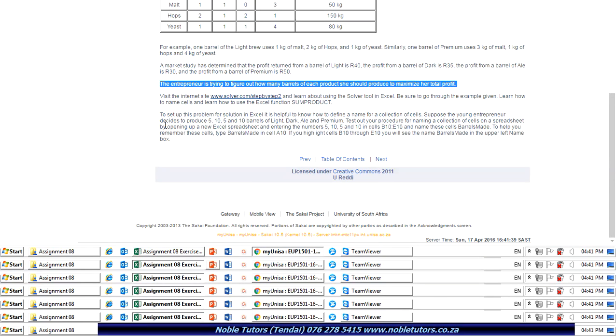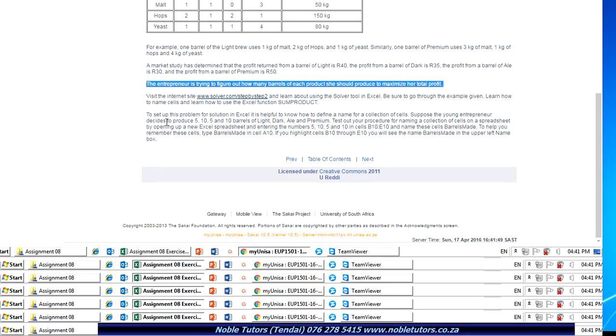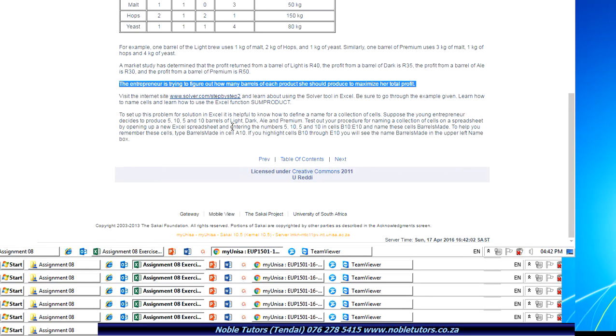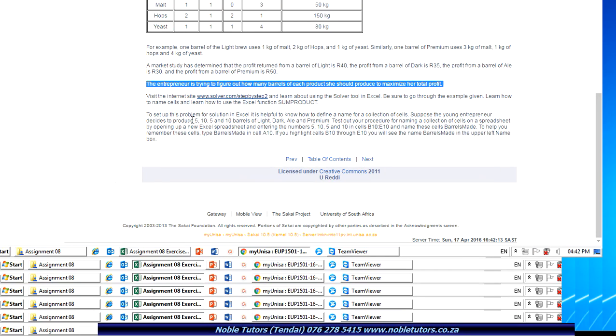All right. According to this, they say to set up this problem for solution in Excel, it is helpful to know how to define a name for a collection of cells. Suppose the young entrepreneur decides to produce 5, 10, 5, and 10 barrels of light, dark, ale, and premium. Test your procedure for naming a collection of cells on a spreadsheet by opening up a new Excel spreadsheet and entering the numbers 5, 10, 5, 10 in cells B10 to E10. So we're going to enter 5, 10, 5, 10 in cells B10 to E10.